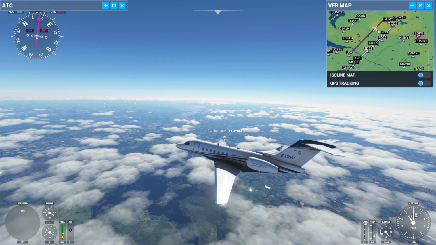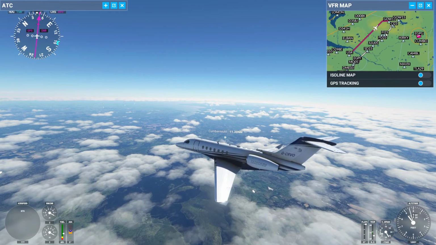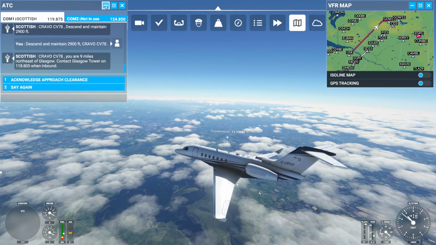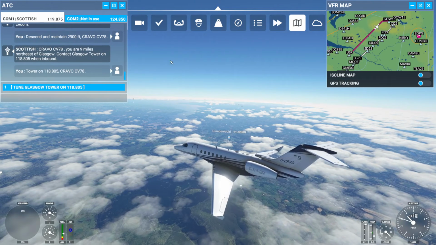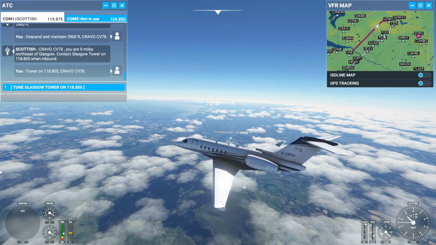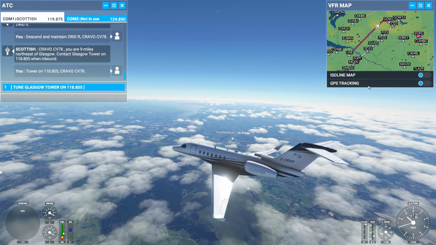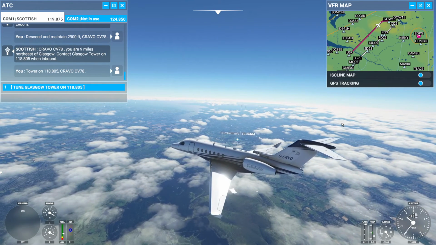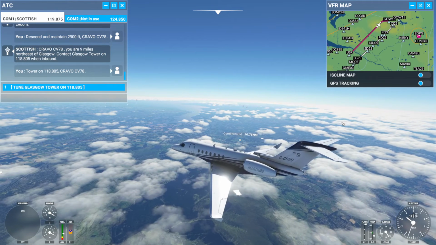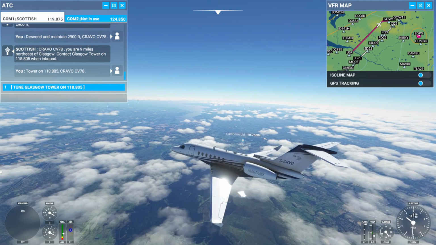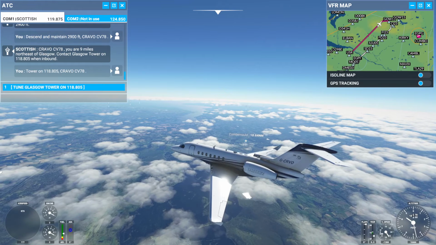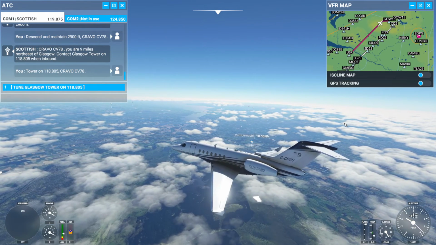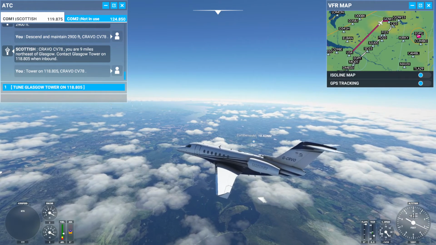Okay, so 9 is about here, so about here. I'm going to want to acknowledge that. Yeah. Tower on 118.805, Bravo Charlie. Remember at FI23 I'll be about 10 miles out. I'll start to think about gear and flaps at that point, I think. Okay, we should start to turn around to the right shortly. Here we go.